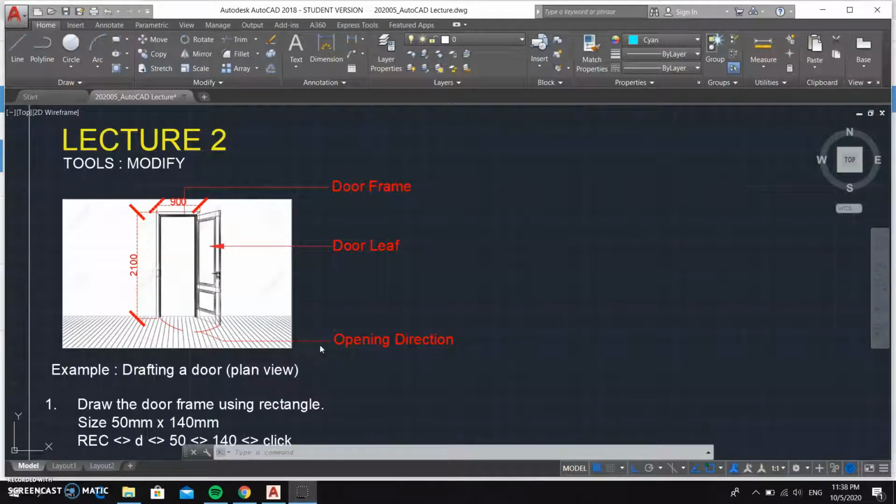Alright guys, welcome to lecture 2. In this lecture I will teach you how to modify certain shapes and lines. I'm going to use an example of drafting a door in a plan view.